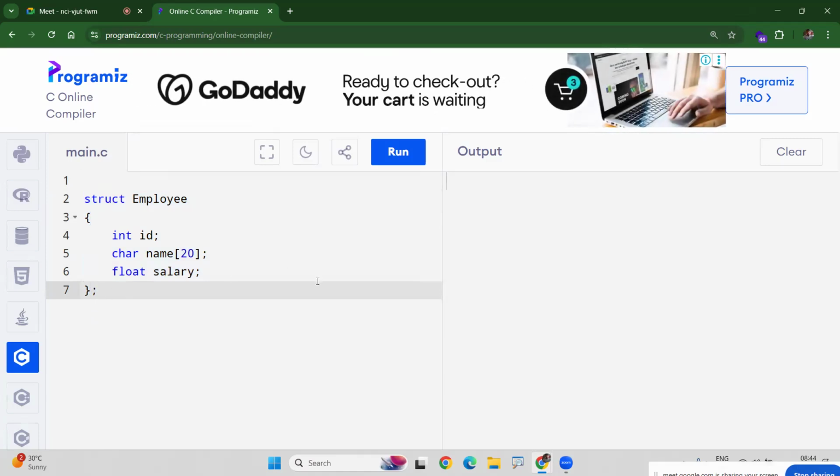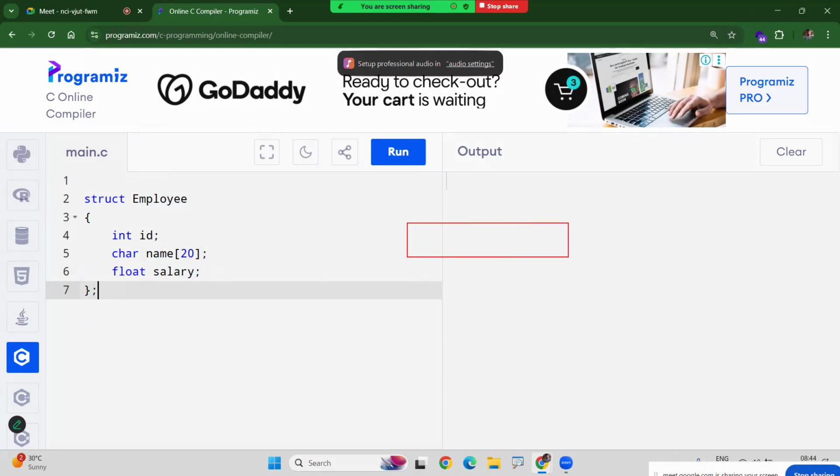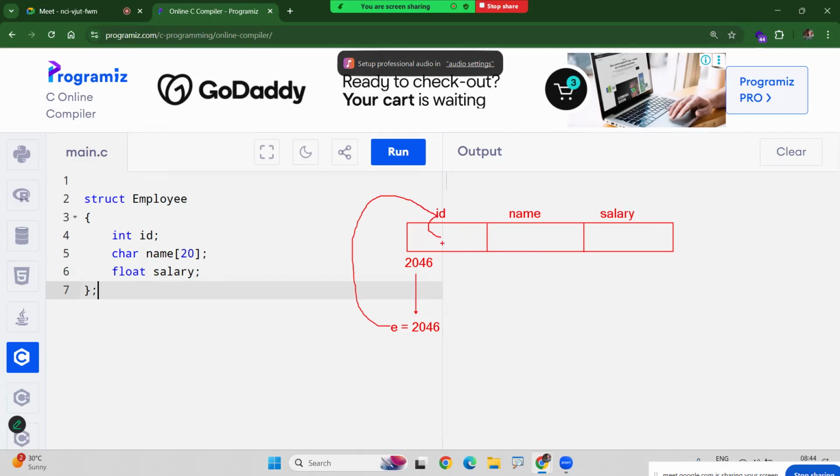How memory will be allocated and how to access it is very simple. Let's say, for example, three blocks: the employee structure with employee ID, employee name, and employee salary. There is some base address, and that address will be stored in a variable with any name, let's say employee E. You can access them as E.ID, E.name, E.salary. Like this, we are accessing.